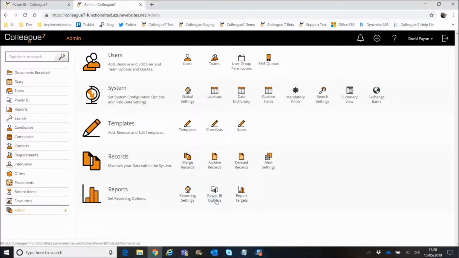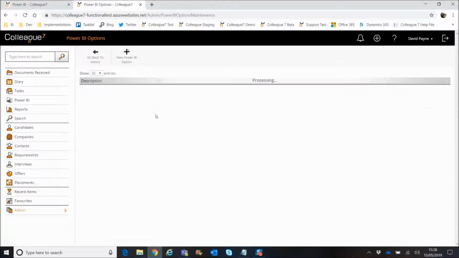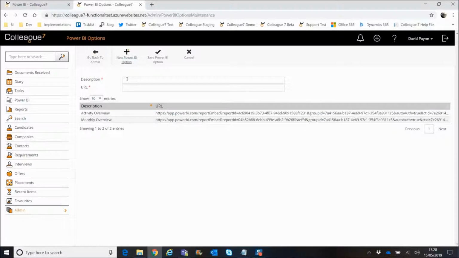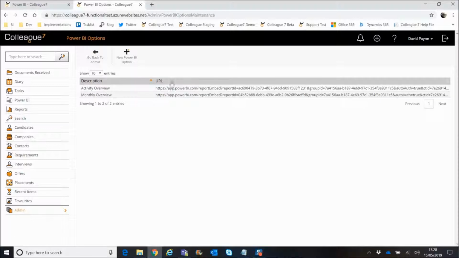We've got this new option that we've added for Power BI options, which is the ability to specify a name of a report and then a URL, which is the embedded URL that you would allocate there, and that's the embedded URL that is generated automatically from Power BI, and we can always work with you in advising you how you get that URL. But essentially, you can just add in different URL addresses in relation to the reports that you've got with Power BI, and those can then visually be seen within Colleague 7.